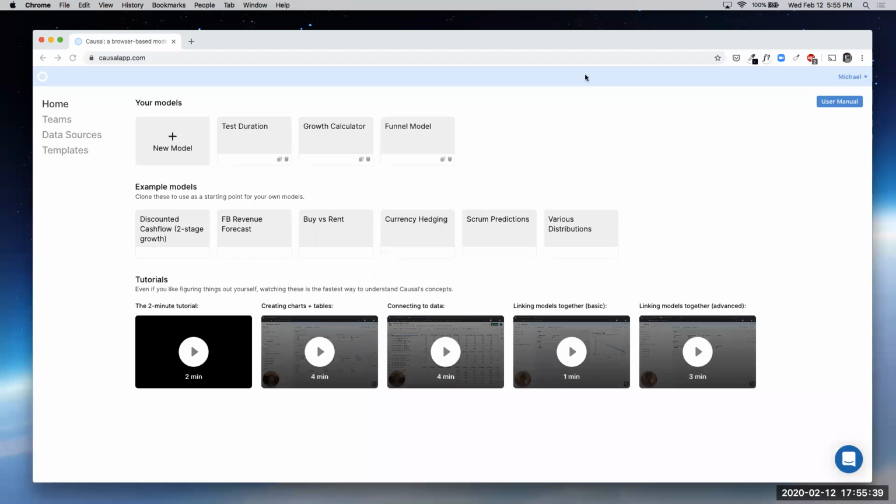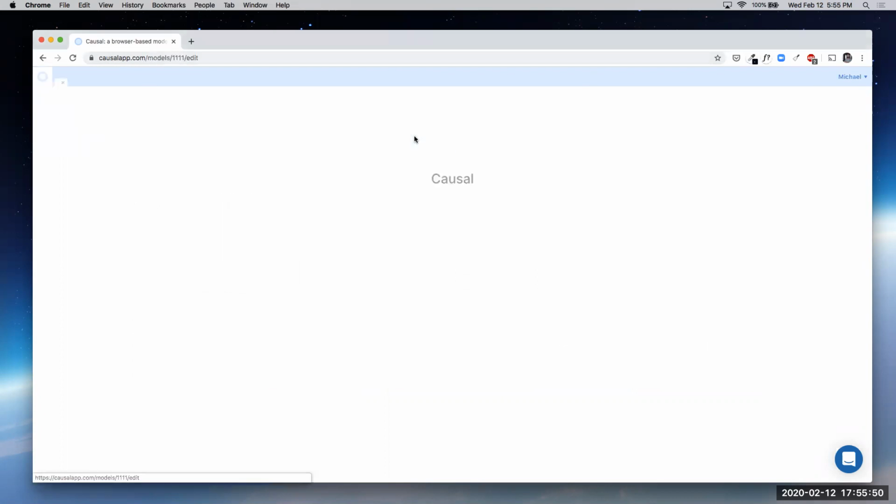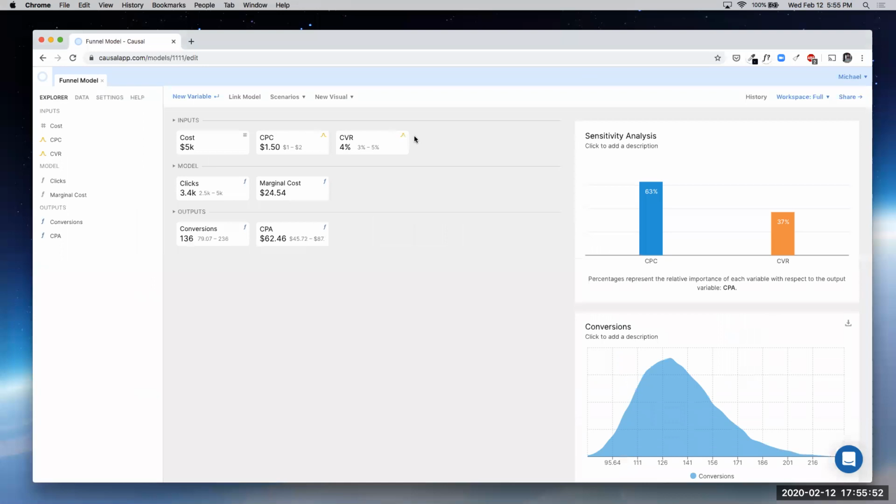Hey guys, I'm going to walk you through a new tool that I think is really good. It's called Causal, causal.app.com. And what it allows you to do is modeling, right? So just to show you a basic example that I think I could apply really to any client. This is a model of the funnel.